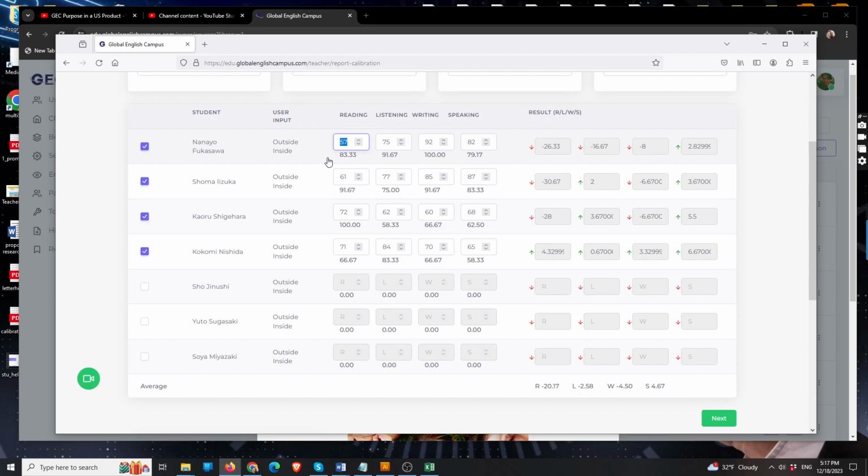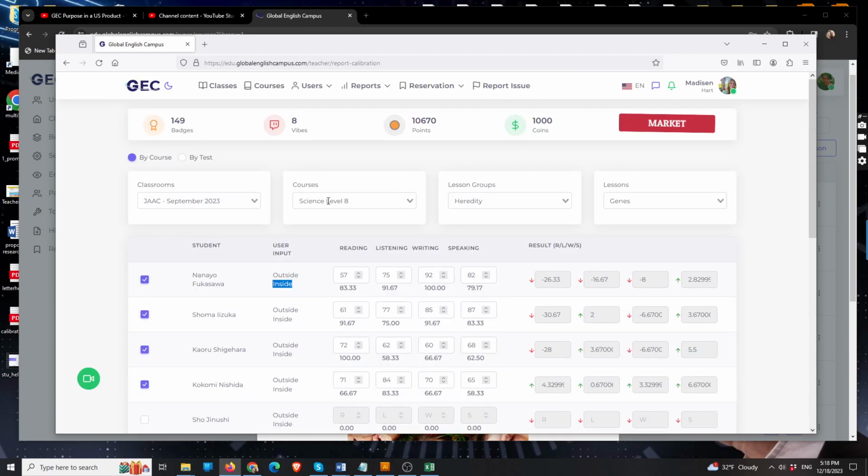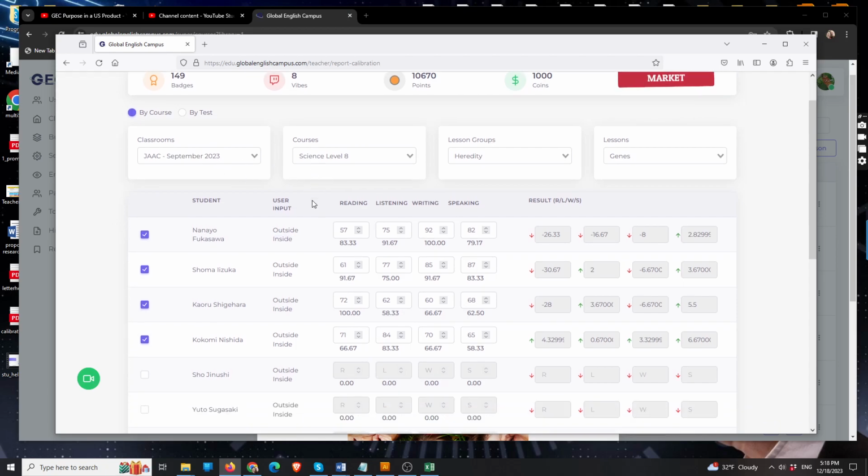But once we have our confidence in our results from our inner tests, then we can use our inside GEC tests to calibrate our lessons. So this is a lesson calibration because I didn't know which test had been given to which group. So there's a lot more lessons than tests, right? So I just chose a lesson to illustrate this.